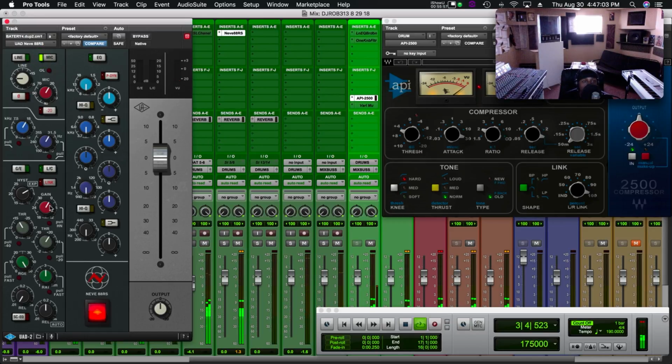Preamp. Your music. Gain stage. Investing your music.